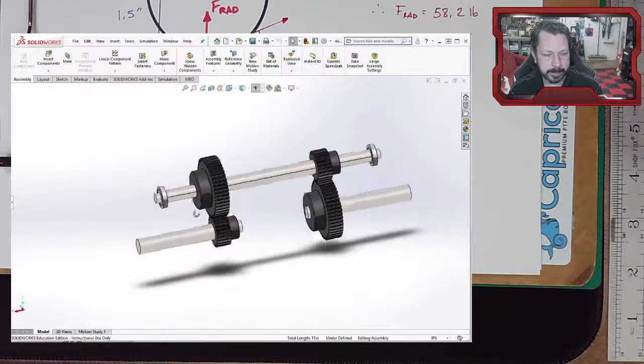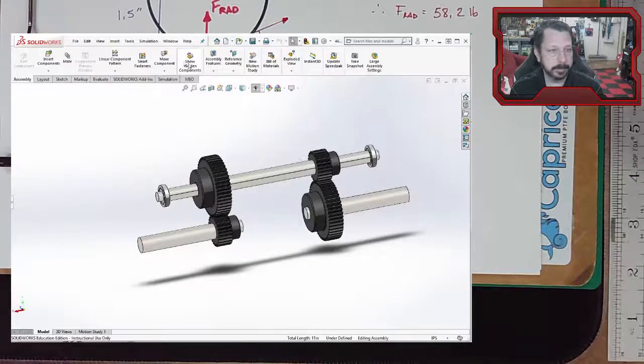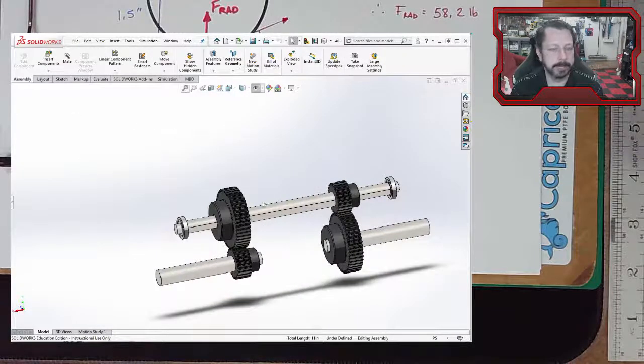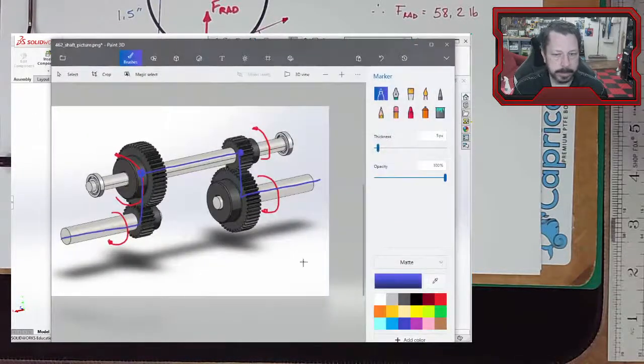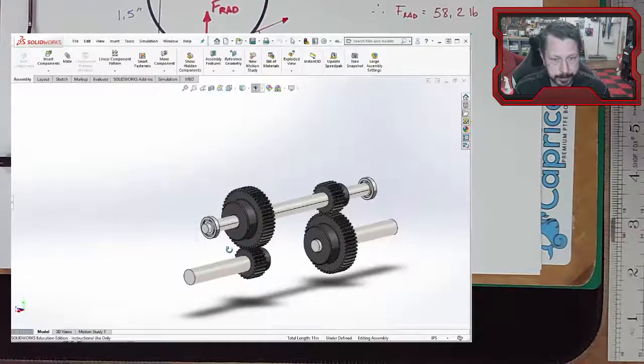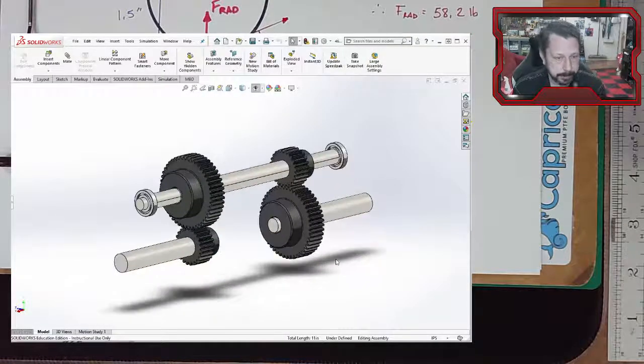So that would be like if it broke right here, or right back there somewhere, it just sheared. That is a possibility with a shorter shaft, and that's the last part of that chapter.